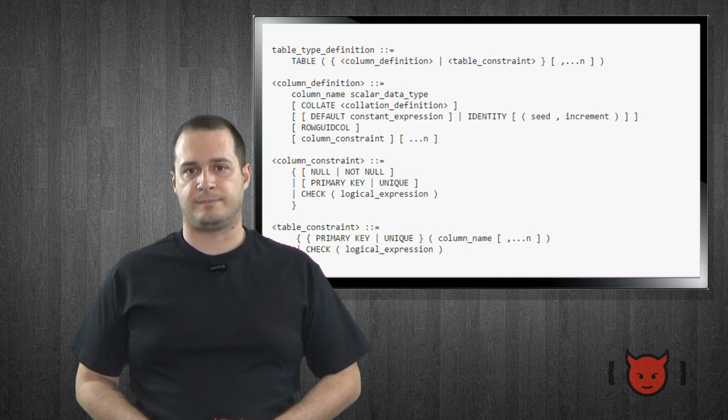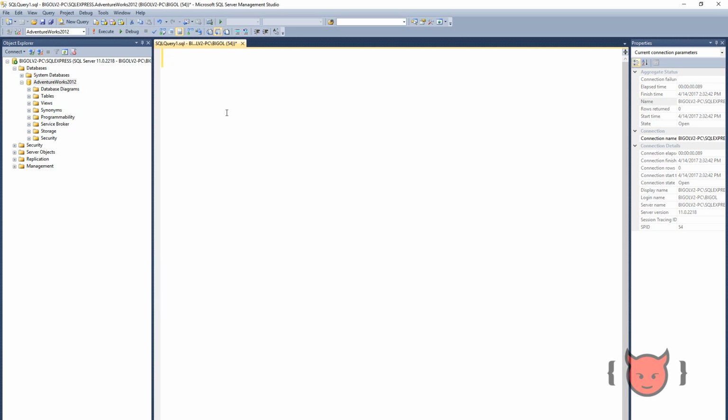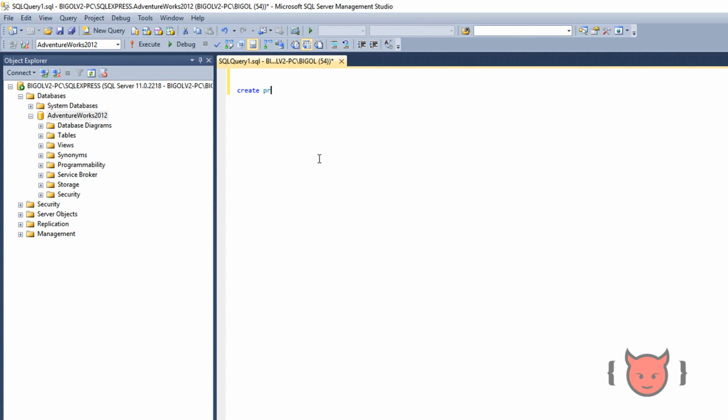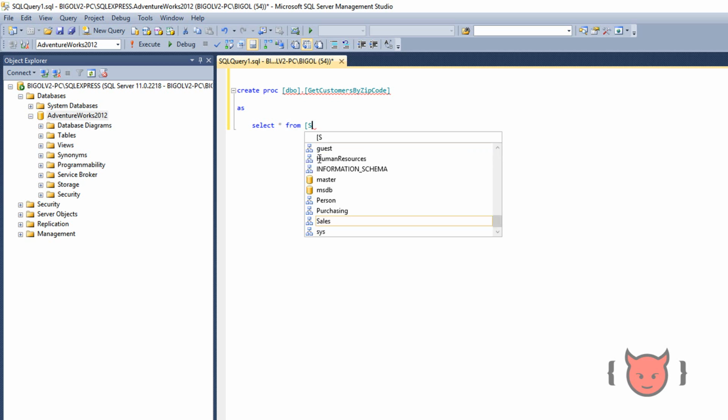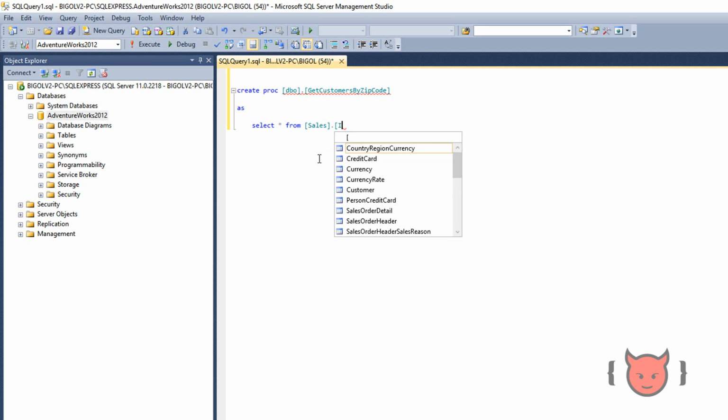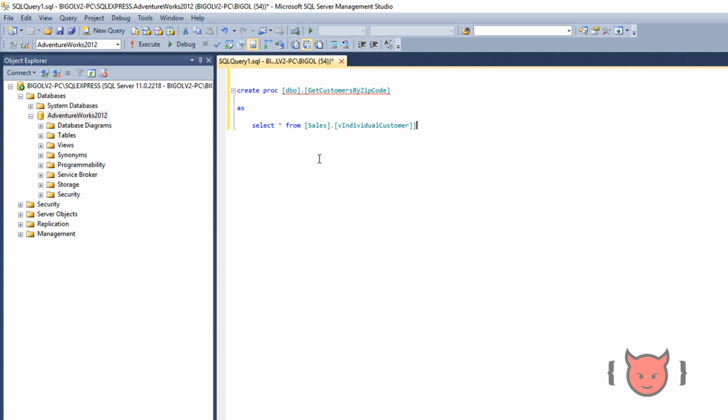Let's check that out. First thing, we're going to load up the AdventureWorks database and create a stored procedure. In this instance, we need to create a stored procedure that returns a list of customers based on a given set of zip codes. So, we'll create a stored proc called getCustomersByZipCode. And this stored procedure will use the individual customer view from the sales schema.